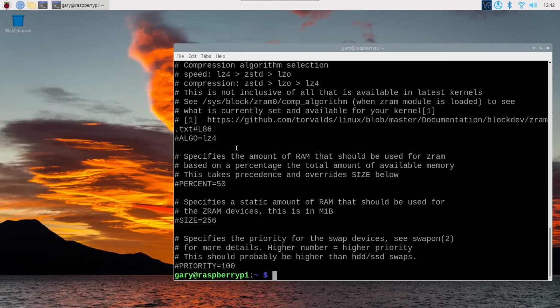So maybe, as an experiment, let's edit this file and change this so that we use a different algorithm. Let us use Zstandard, that may give us more compression. Another thing you can do is set the size. We saw it was 256. It defaults to a certain amount of the main memory, and you can override that here. I think for a Raspberry Pi Zero, we'll make sure it's as it is. And it's also interesting that you can change the priority there to make sure that it always swaps out to the ZRAM before it swaps out to the SD card.